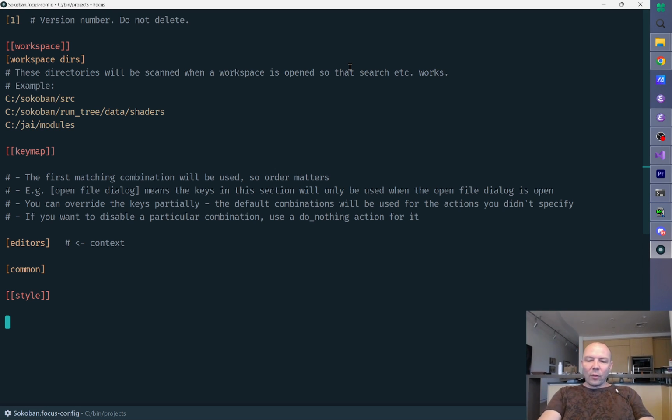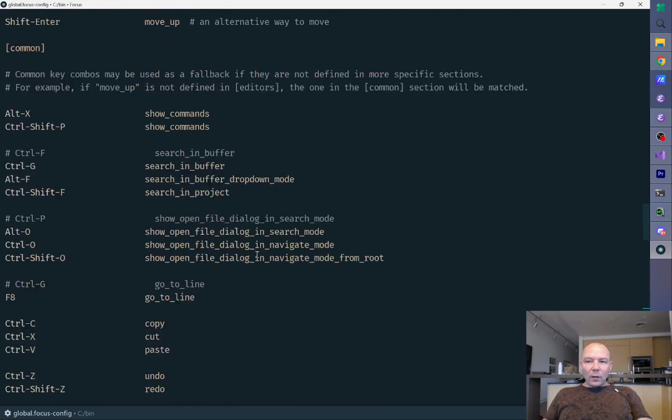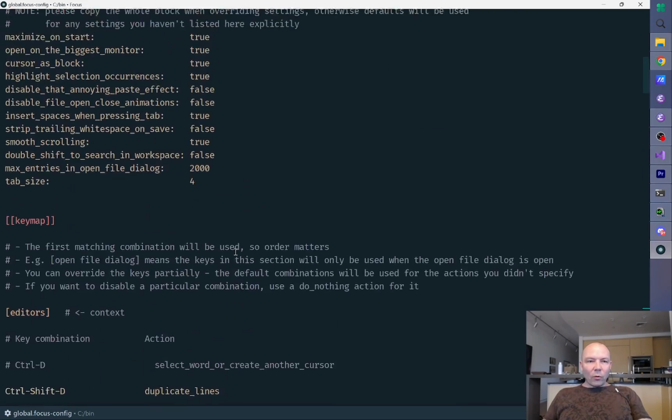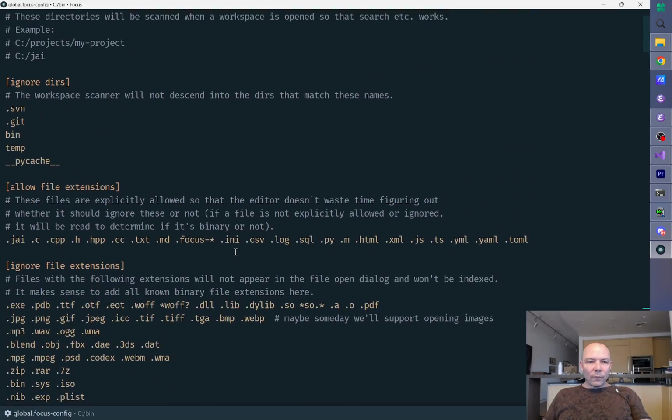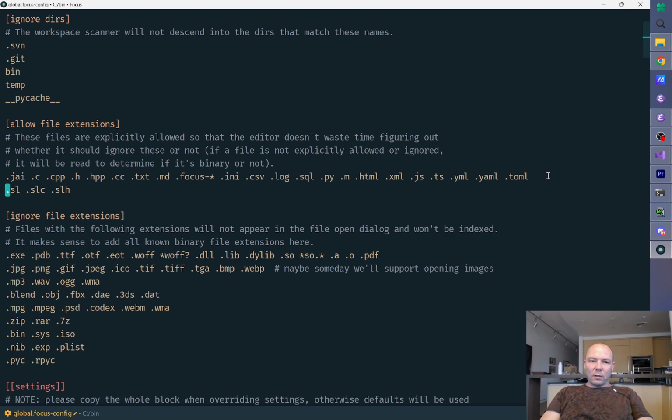Need to re-add SLC, SLH. Okay. I guess I put those in Sokoban. .sl, .slc, .slh. Okay. I mean, I assume I could put these on multiple lines, right? It looks like I can. Yeah, I can down here, so.